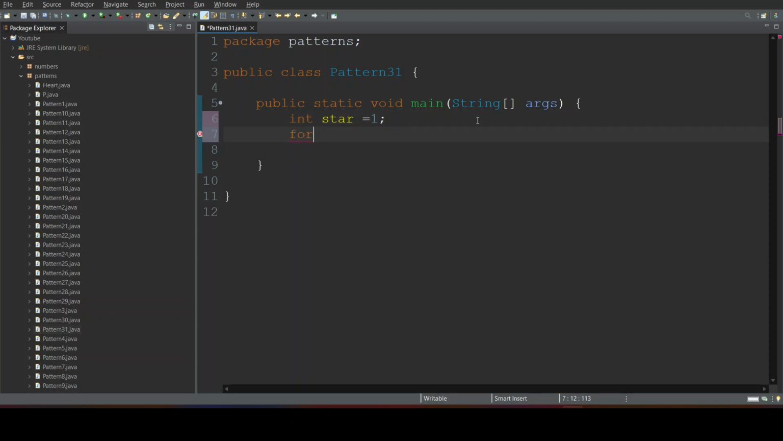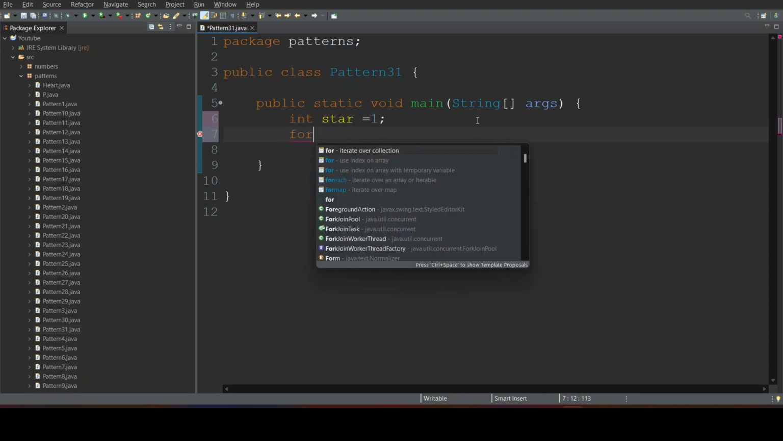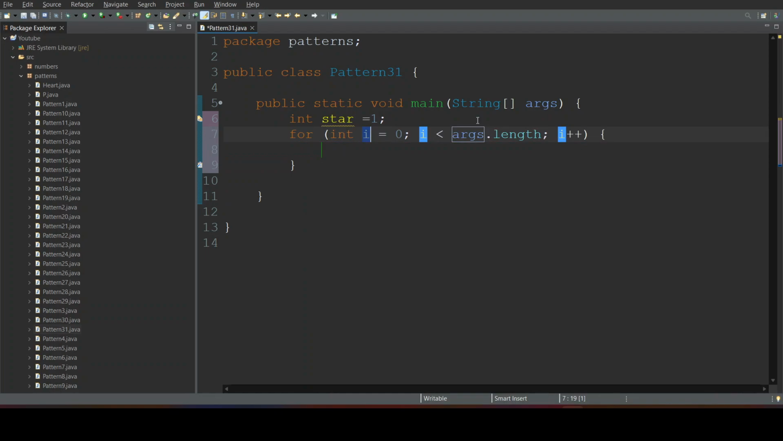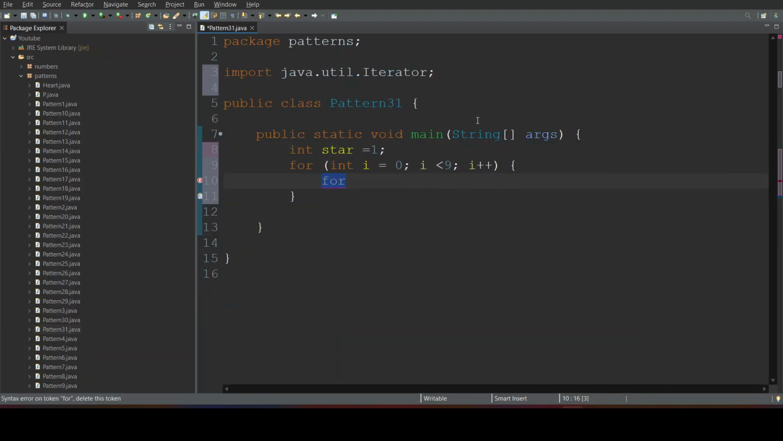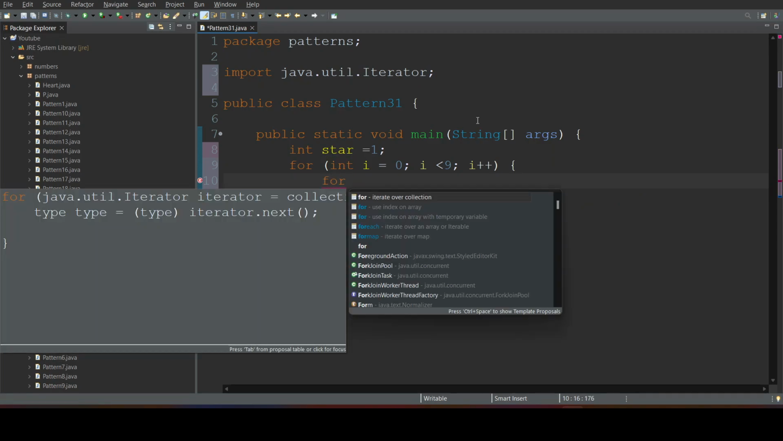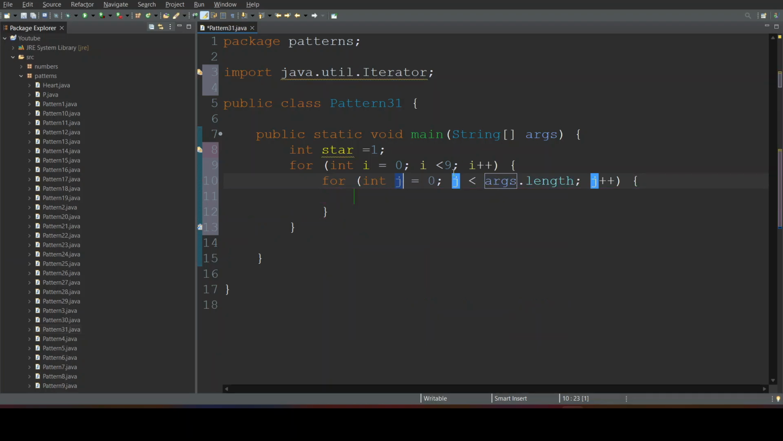I will take a for loop here. This for loop is responsible to print the number of rows. So I'm giving 9 here because we have 9 rows in the pattern, and I'm taking one more for loop. This loop is responsible for printing the star. So every time a star is incrementing.